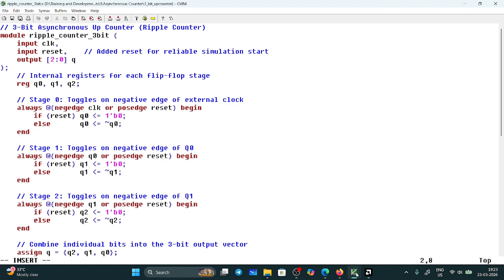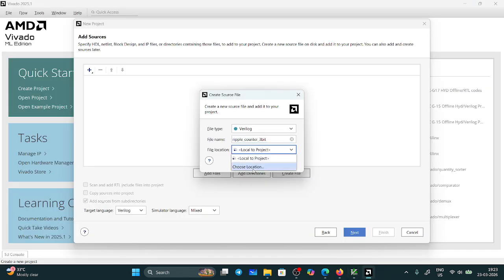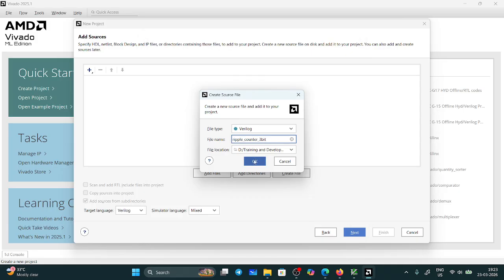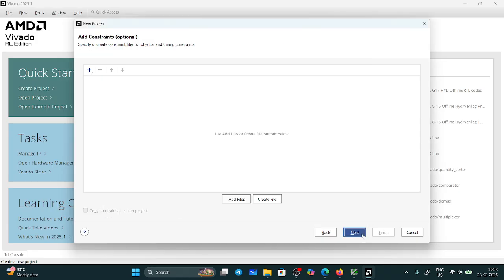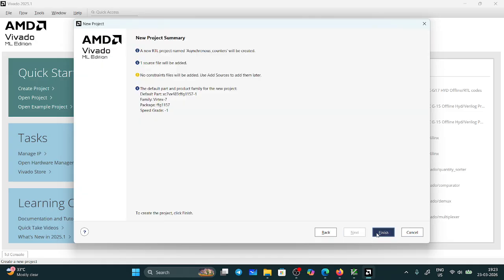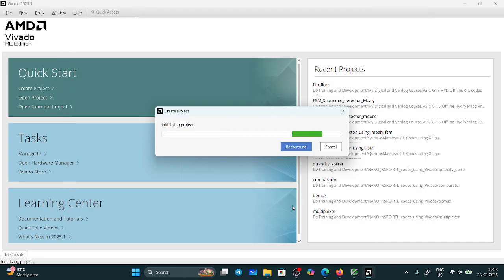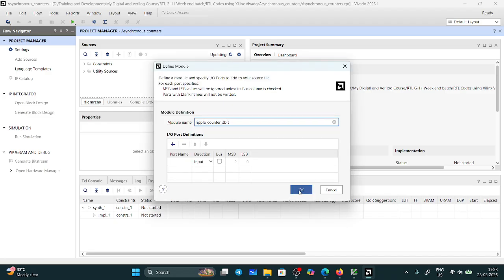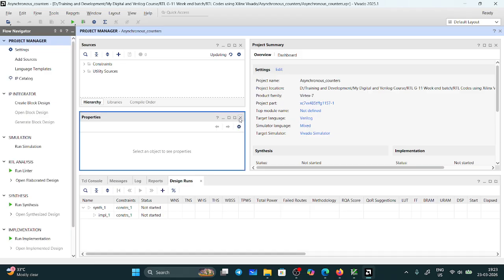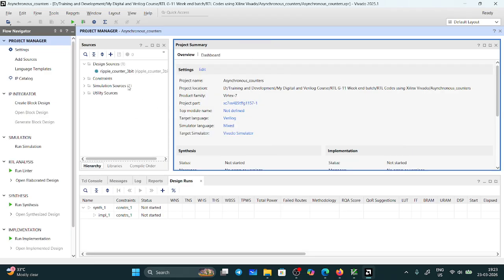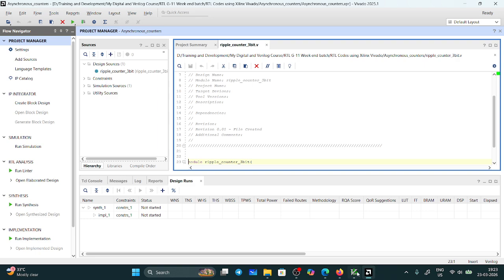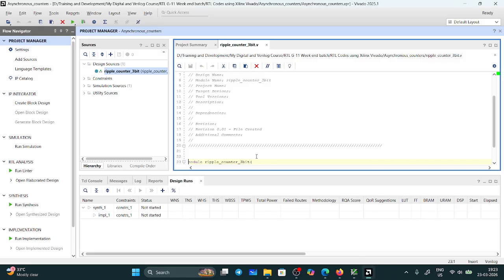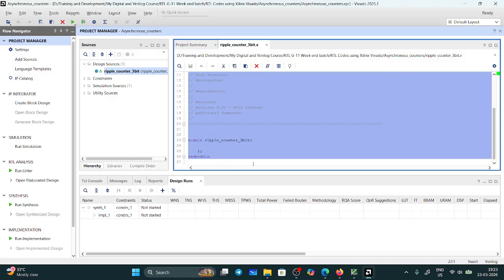Just copy this and save. Choose the location. Okay, I created asynchronous counters. Select. Okay, next, and this is optional only. Next, next, and finish. The module name is also the same. So I'm copying this code, copy, and next, save.